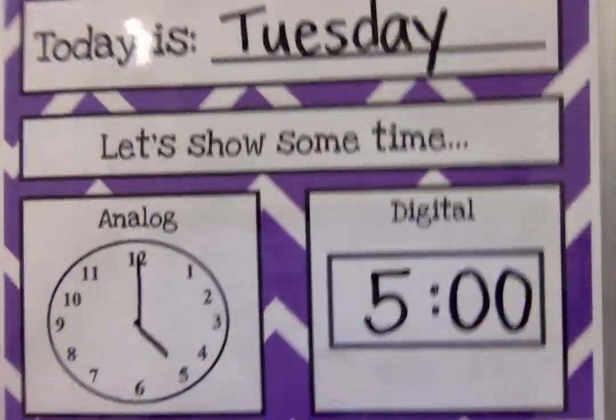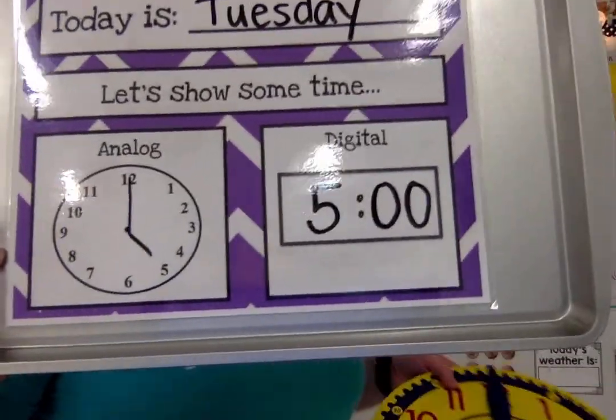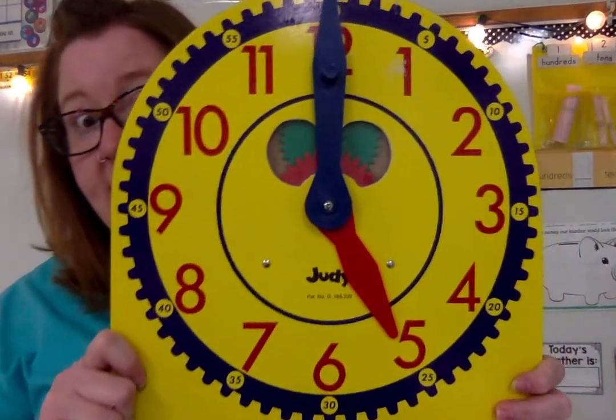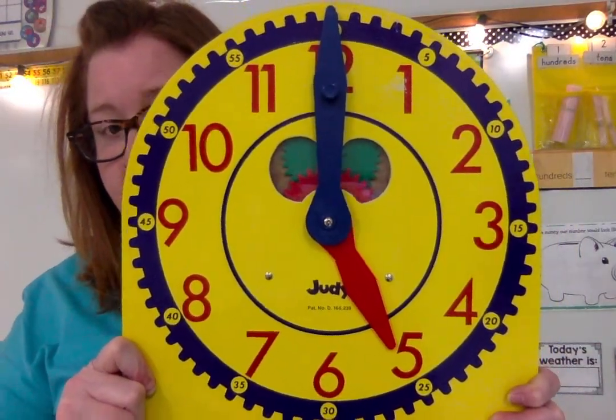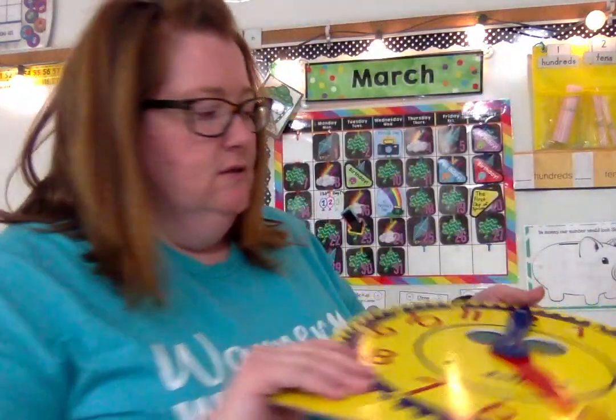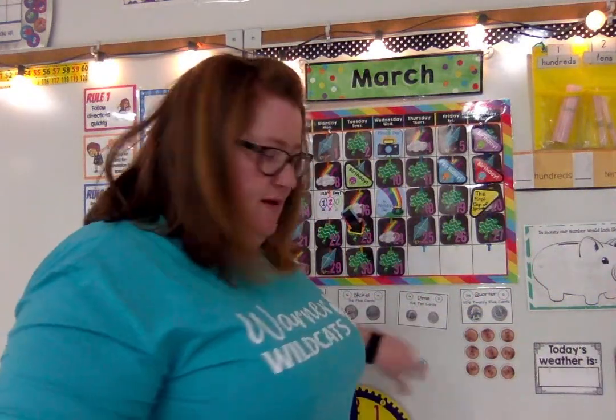Did you start with your minute hand at the 12 and your hour hand at the 5 to show 5 o'clock? That digital clock was saying 5 o'clock. Here it is on our big analog clock. 5 o'clock. It is almost 5 o'clock here at school while Miss G's working. But it was 5 o'clock on our digital clock there.